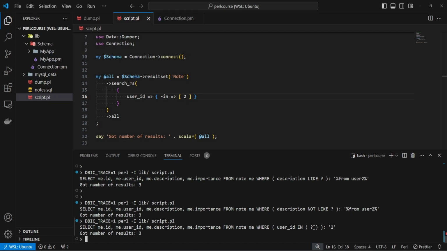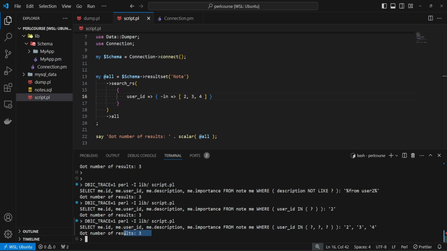So this is going to put one placeholder and replace it with number 2. Now we can of course extend this like 3 or 4. We're getting back 3 results still, but now we have 3 placeholders for the supplied values 2, 3, 4 that we can see here, 2, 3, 4. And since we have 1 result matching for user ID 2, we're getting back 3 results. So we know that the other 3 nodes are for user ID 1.